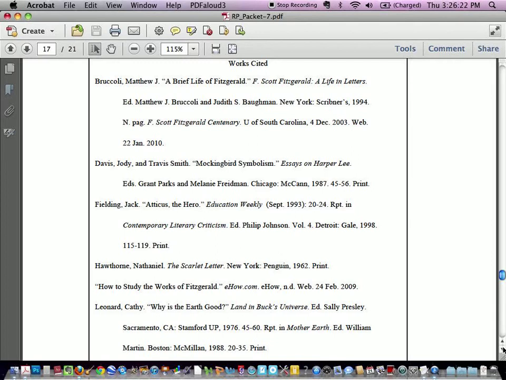One thing to note about the works cited page is that all of your citations are going to be in alphabetical order. B, D, F, H. Remember, it must be in alphabetical order. Do not randomly put your citations on this page.